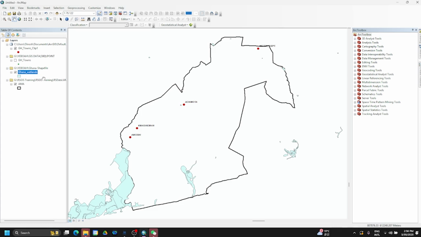Okay, so the same process. The same process. You are going to click on group processing.